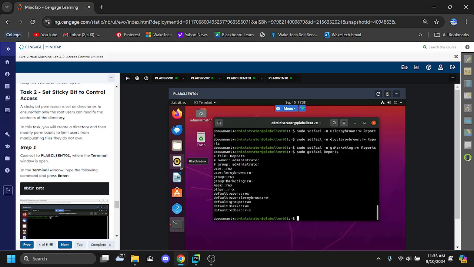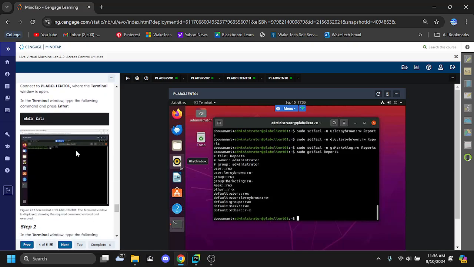So now that we have done that, we're going to move on to task 2, which is set sticky bit to control access. The sticky bit permission is set on directories to ensure that only the root user can modify the contents of the directory. In this task, we will create a directory and then modify permissions to limit users from manipulating files that they do not own. So first things first, we want to connect to plab client 01, which we already have.